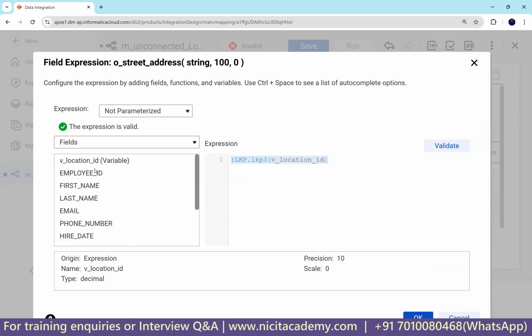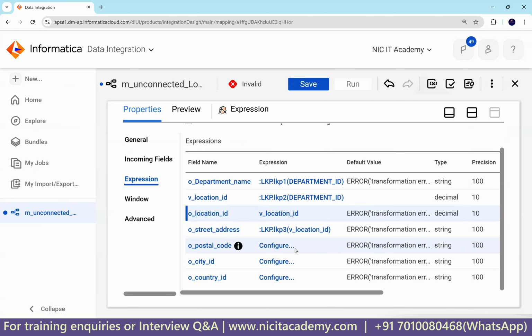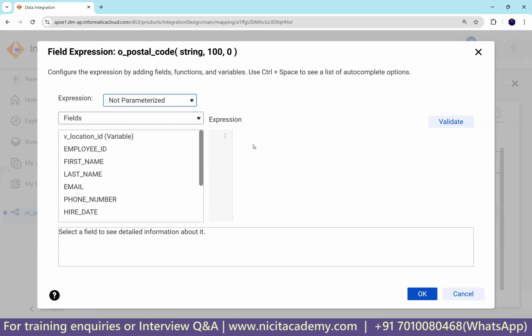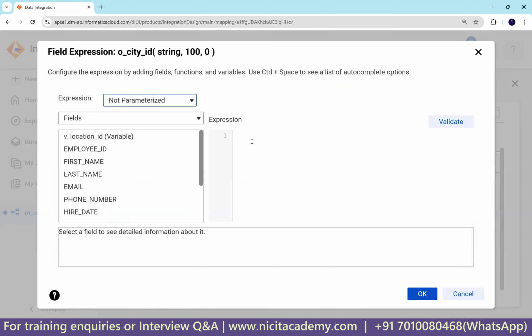Okay, so I hope you are clear. Why have we created a variable field instead of an output field? Because a variable field can be used inside the expression for the next calculation. Go to postal code. We have to change only one thing. It should be LKP4. Am I correct? Validate, validated. So city ID should be LKP5, and the incoming field is correct.